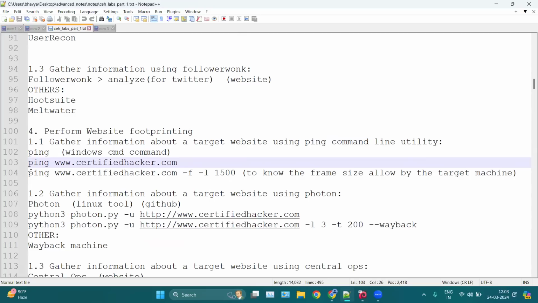Okay, so here we can use this command, which is ping, and your target, let's say this is my target, -f. -f means don't fragment. So here we are sharing a packet size of 1500. Okay, so we can open this using.